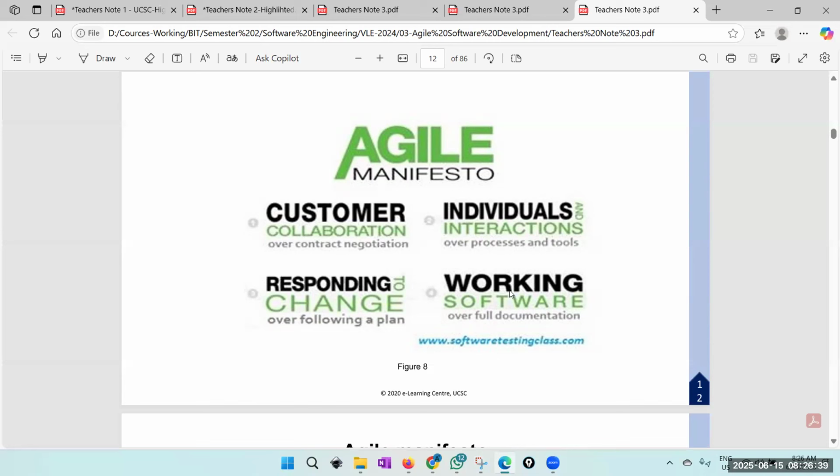And our main focus is software, not giving all that documentation. I told you that even in the final year project, most of the students are interested in documents, because they can't develop the software. When they can't develop the software, they keep working on documents.